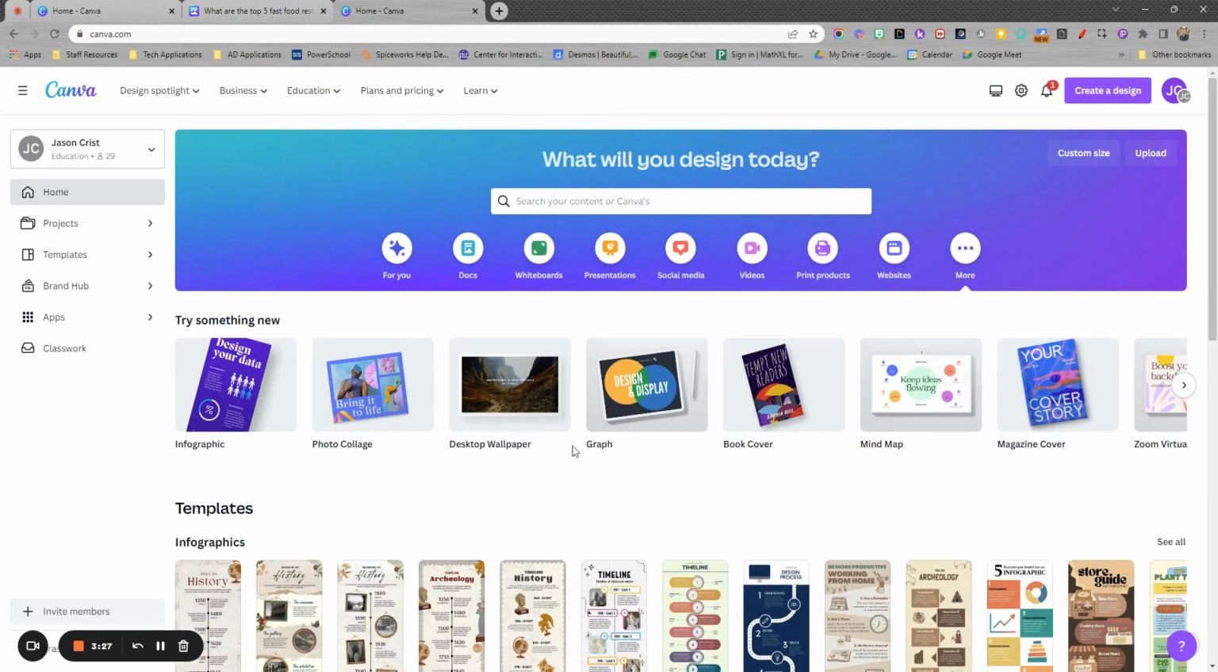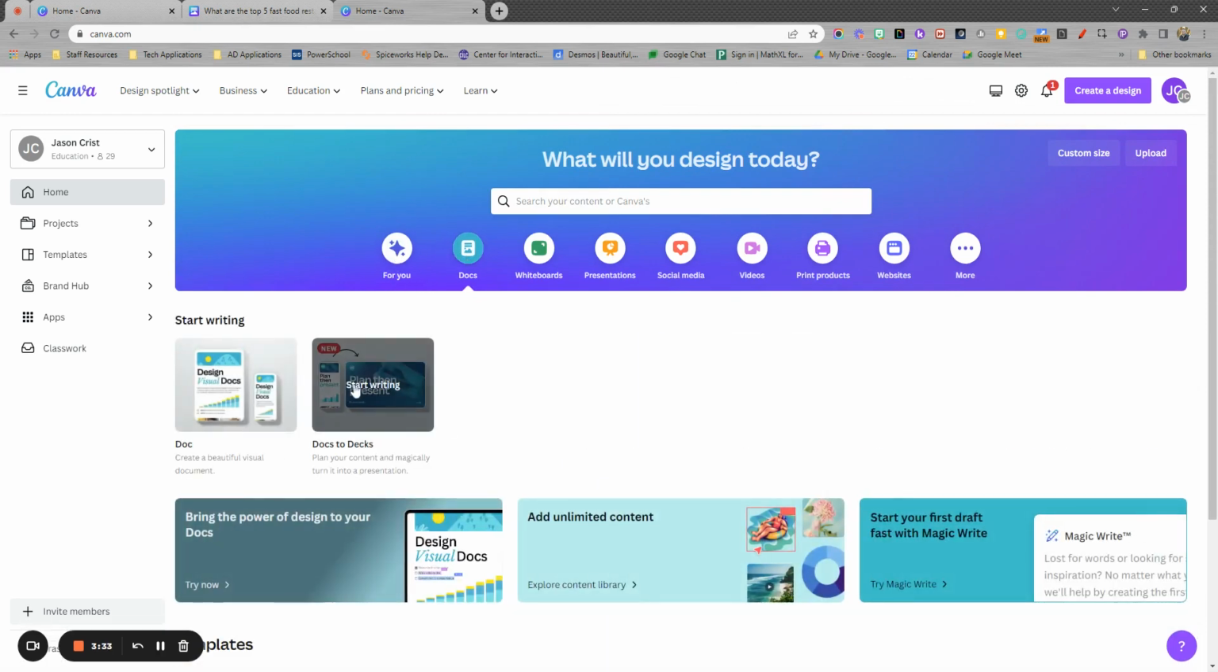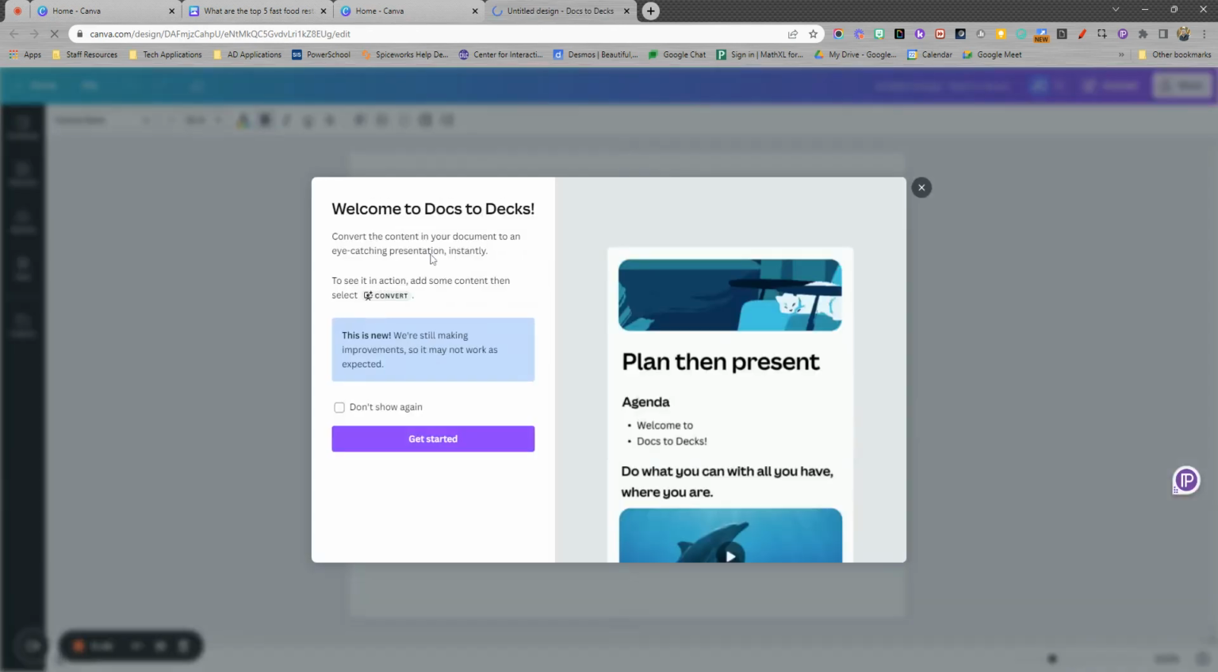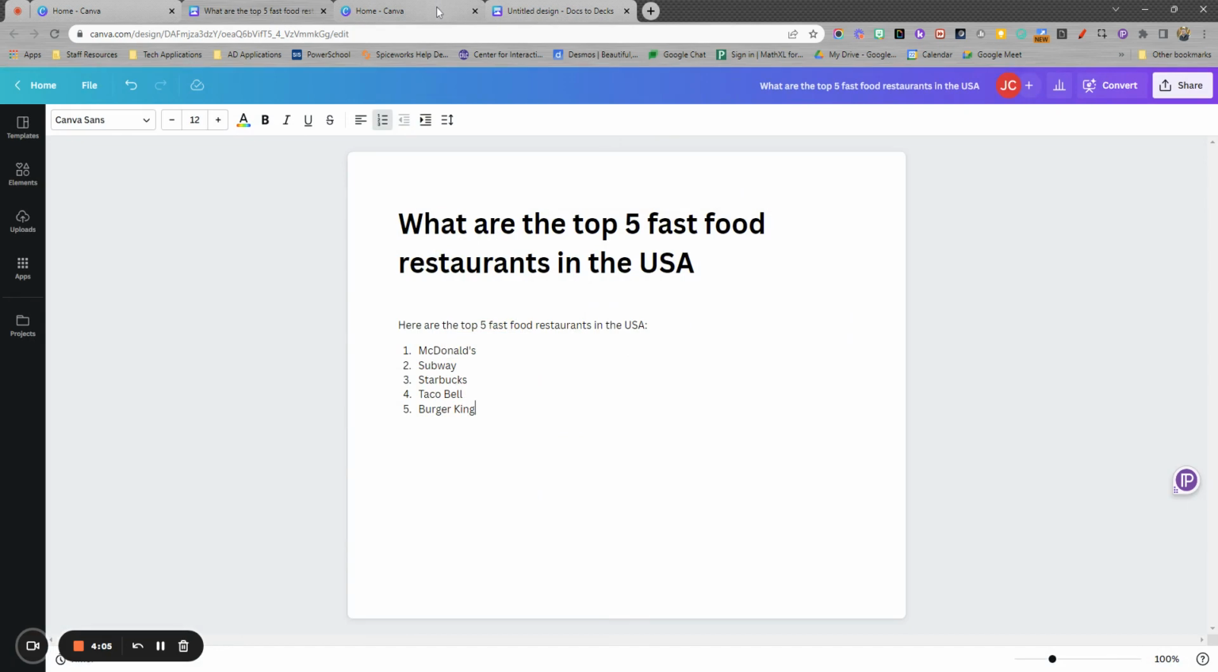There's all kinds of things here, infographics, those things. If you go to docs, when you choose docs, you actually have this here, plan your content and turn it into a presentation. You can go directly to Docs to Decks and it'll tell you about the layout, about how to make it create a new slide. If you use a heading, it creates a new slide. Then you add your text in here, then you do another heading, and then it'll take that information and move it over. So that's Docs to Decks inside Canva. That's another kind of AI generative tool. It takes text information and moves it over into those slides.